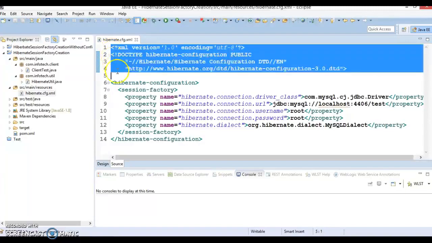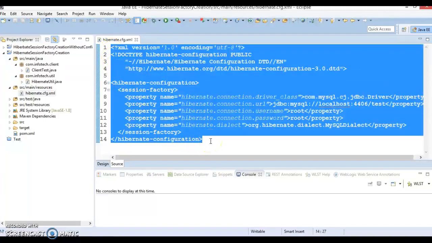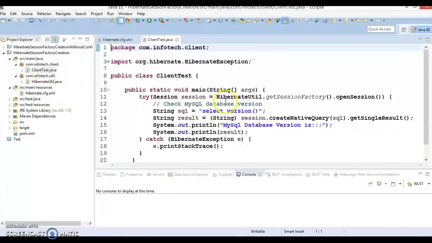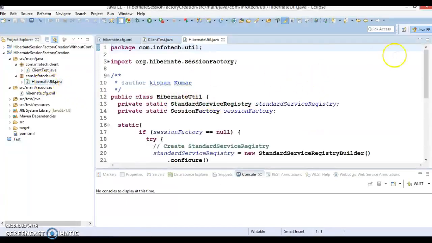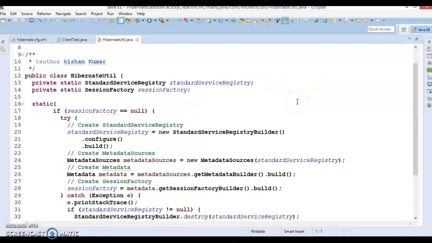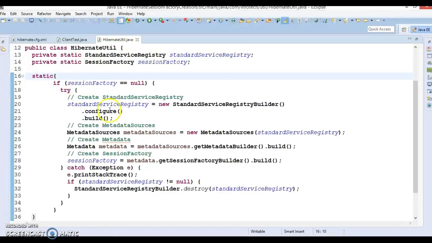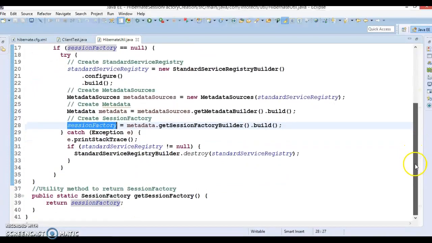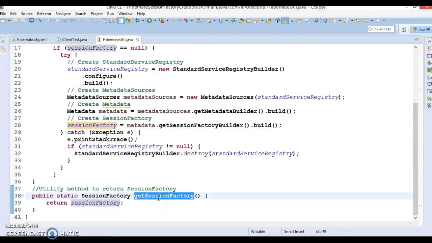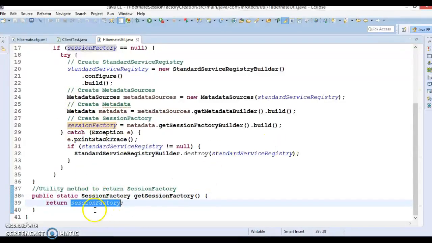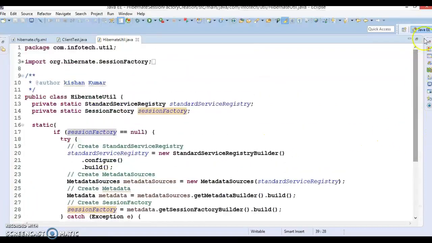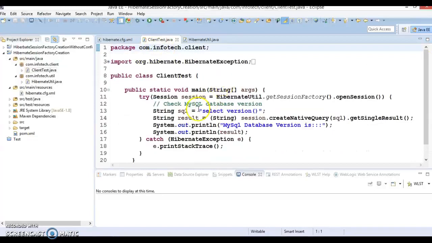This file I had copied from an existing example, so let me show you what this example is. Here we have a Hibernate utility class which is responsible for returning a session factory. I have created a static block and there I'm creating a session factory. This static block will be executed at class loading time itself, and we have a factory method called getSessionFactory which returns the session factory created in the static block to the caller or client.